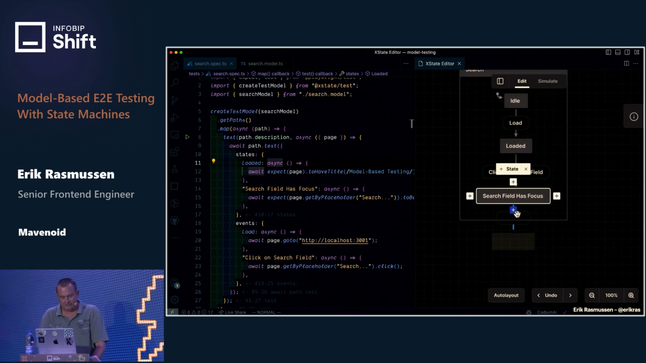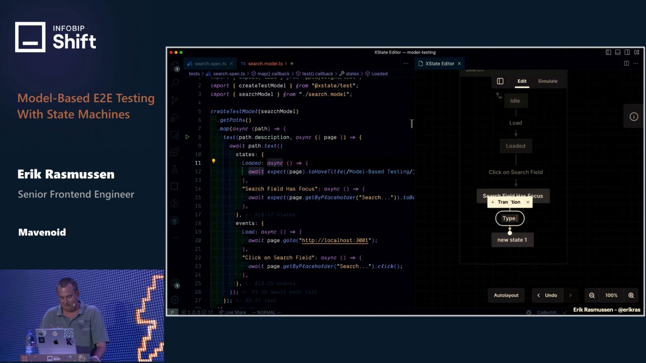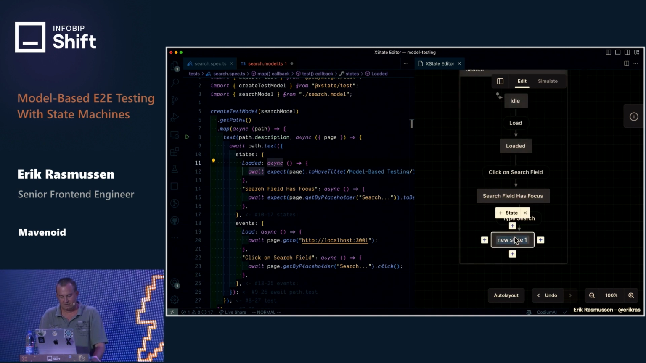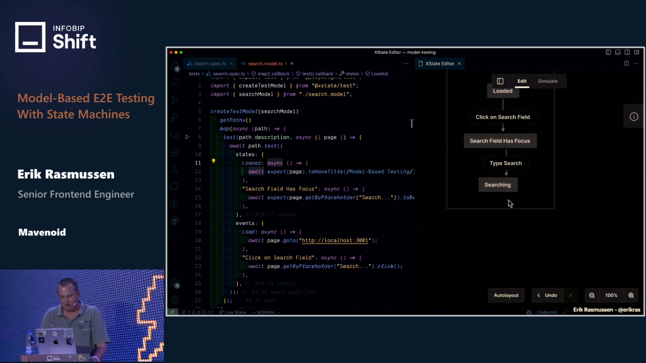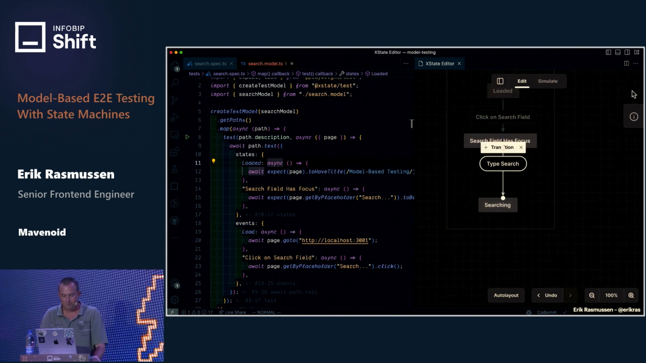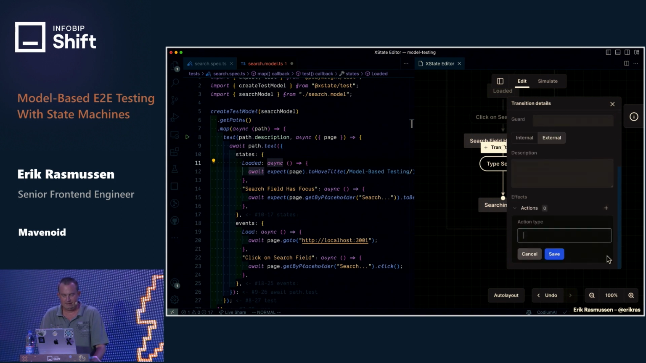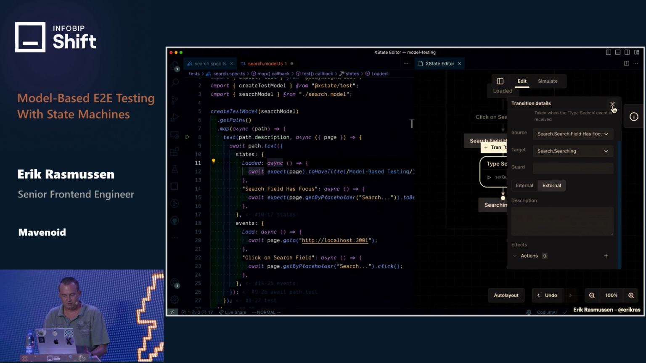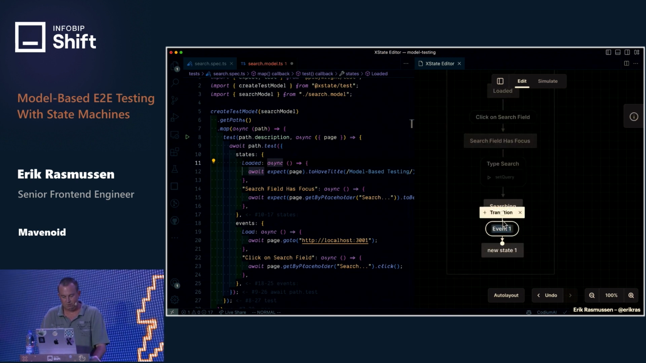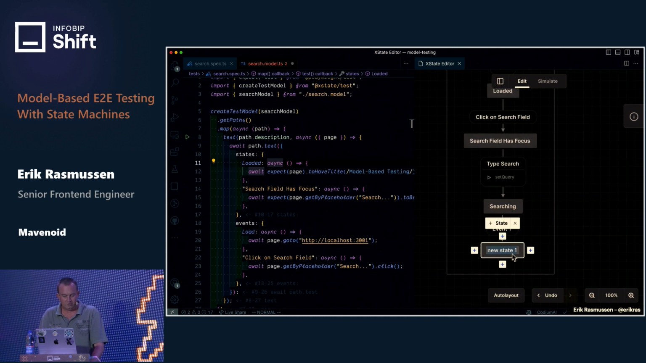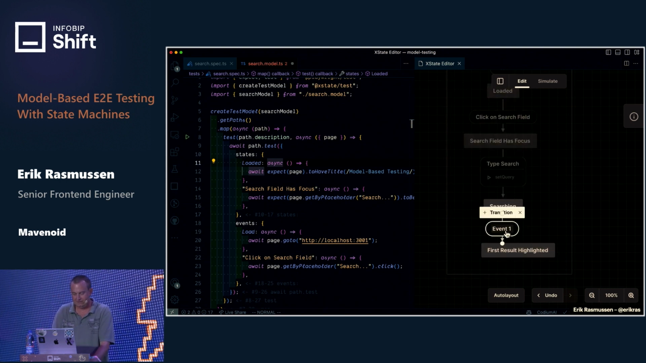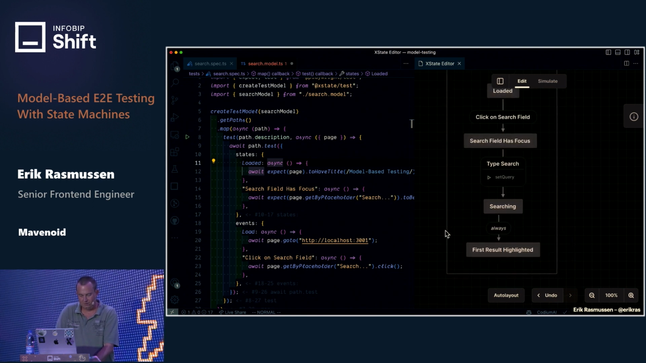So let's add some more events. We're going to type into our search thing, and that's going to bring us to searching. Now, when we type into our search, we're going to need to save the query that we run into our state machine's context. That's XState terminology, but we're going to call an action called setQuery that's going to save that. And then we're going to transition to the first result should be highlighted. So it should show all the results. And this is not an event. This should always come after searching. So we can just define it like that, and then we're going to always transition into that state with no event happening.